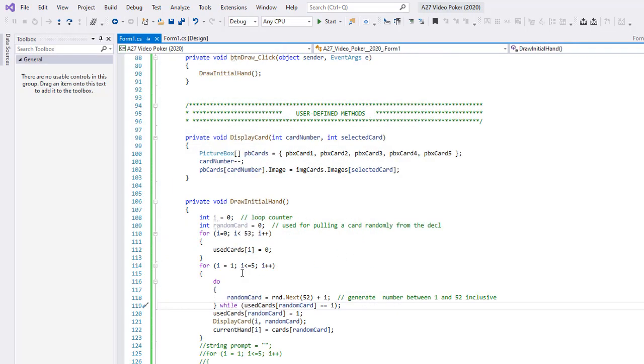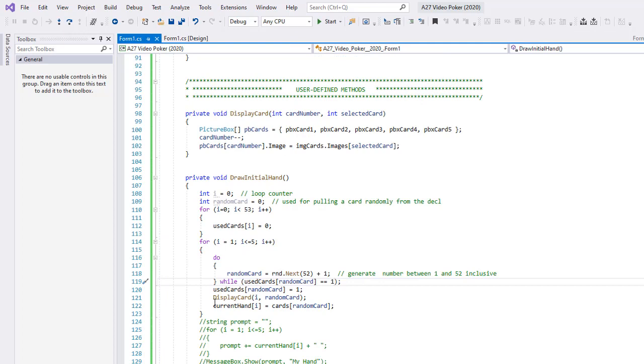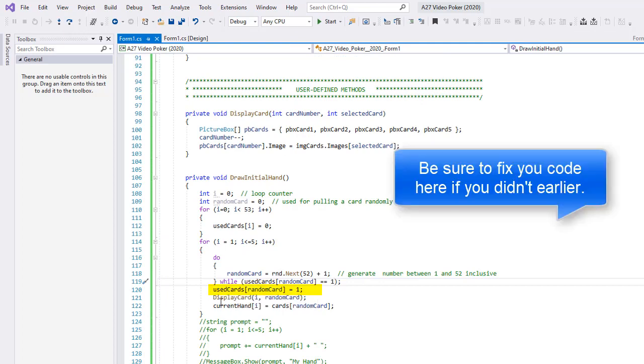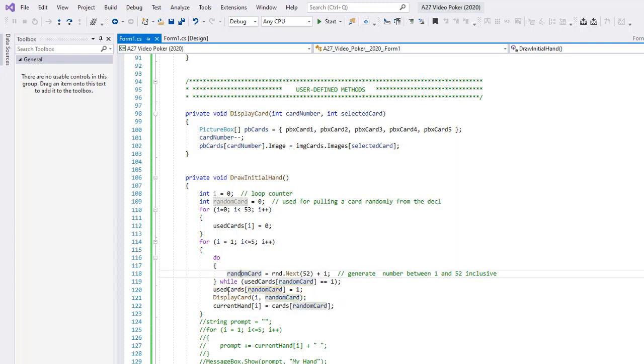I'm going to close. Now one thing you could do is set a breakpoint and watch to make sure this is happening. I won't bother to demonstrate that here, but I'd probably set a breakpoint maybe on the current hand. That way you could see what's being displayed, see the value of random cards, see what the value of used cards is, and so forth.